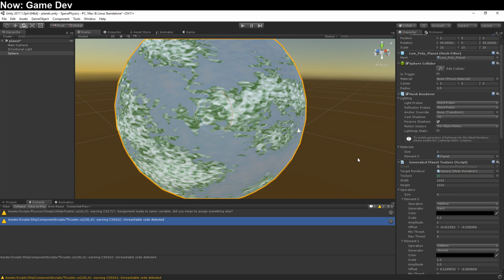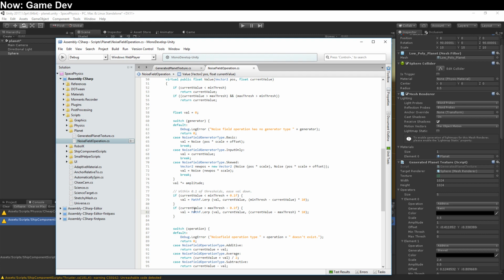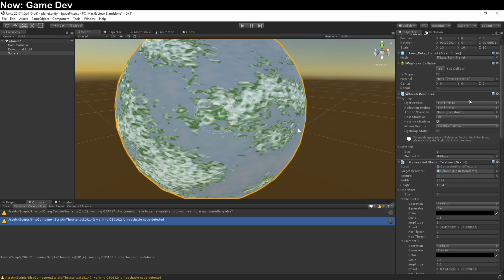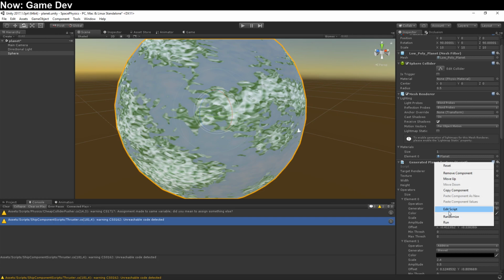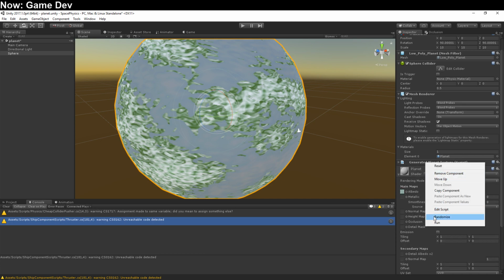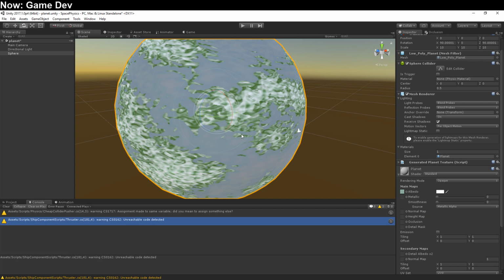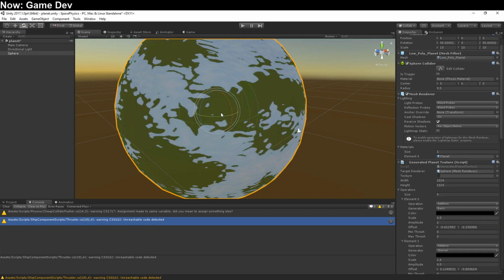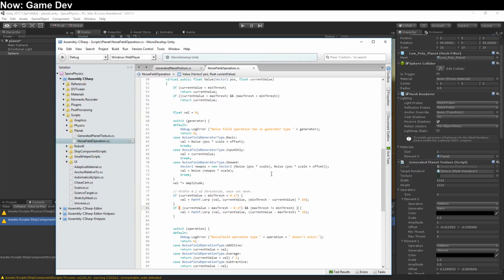But that still shouldn't have fired that much. I think one of these is firing too much here. If current value is greater than max thresh minus 0.1. Oh, there's the problem. And max thresh does not equal min thresh. Because I had a lot of max thresh zeros just by default. Whoa. What the heck?